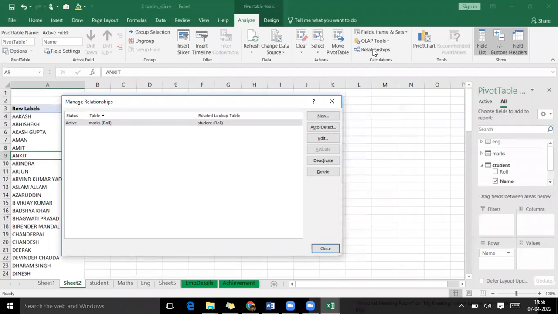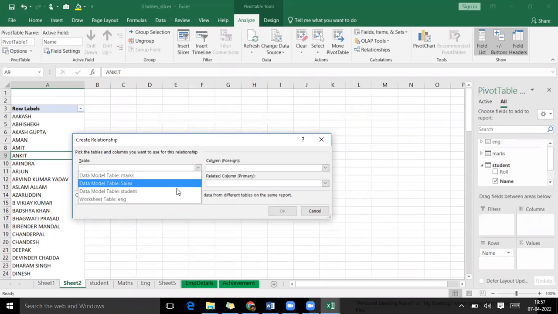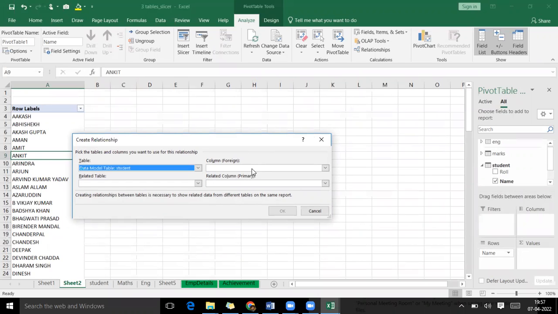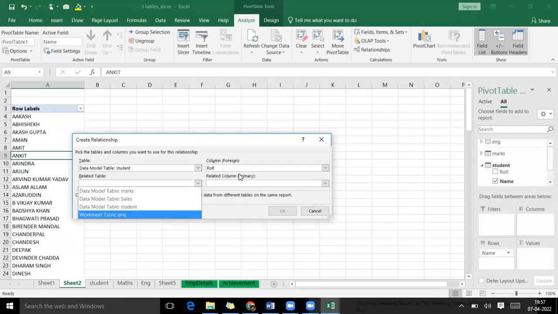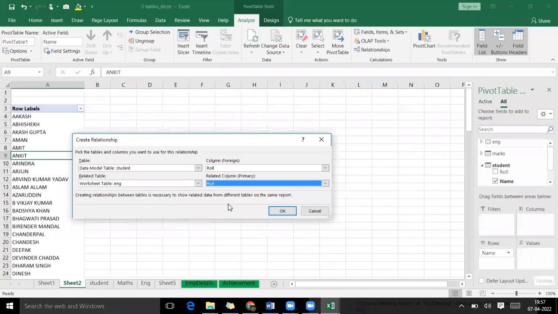Now look at it. By default it has set something. You can see that marks roll number is set to student roll number. It has already detected that. I'll go for one more. Student roll number and English roll number should also match.